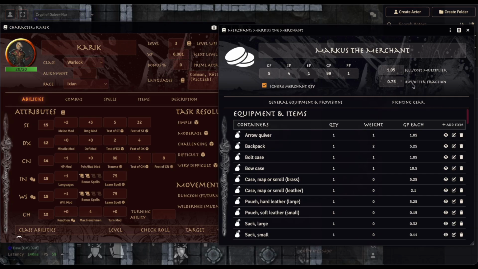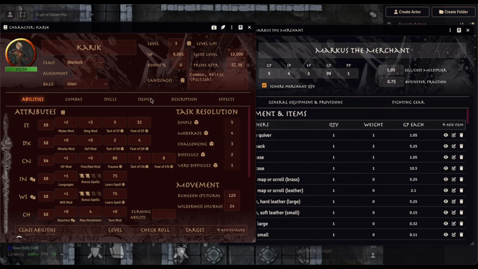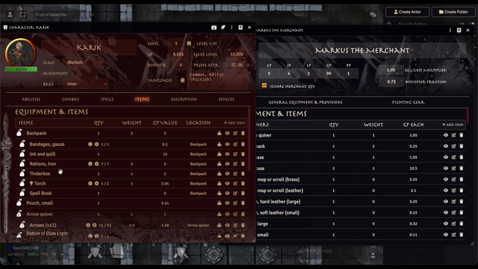So the way this works is you can see there's a buy/offer fraction. So this is what the merchant is going to offer as a percentage or a fraction of the retail price of the item. So when I look at my items here and I say, well, iron rations are worth 5 gold pieces. He's not going to offer me 5. He's going to offer me 3/4 of that when I offer to buy it.